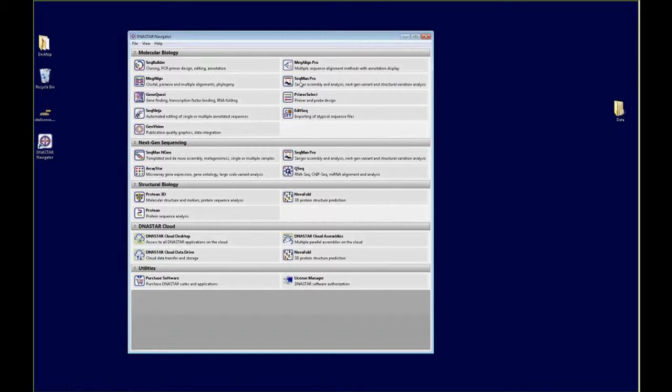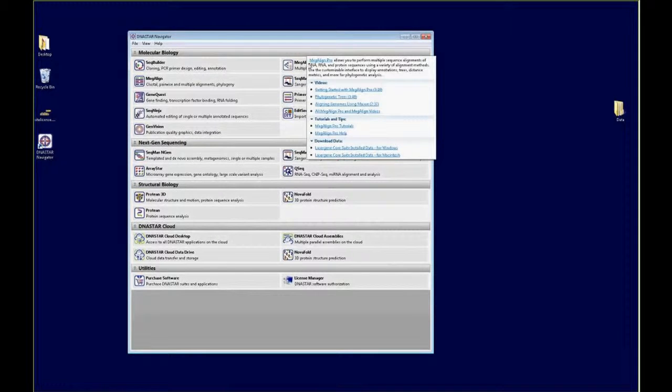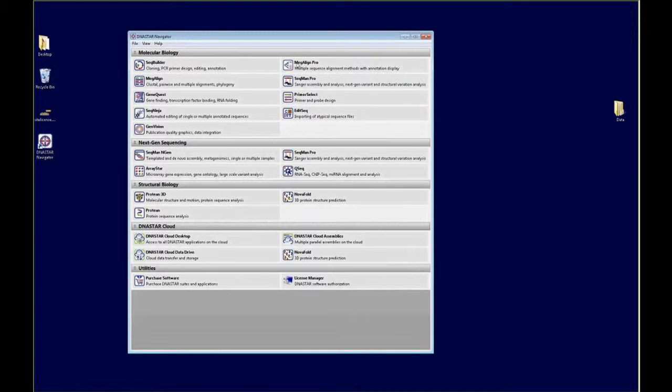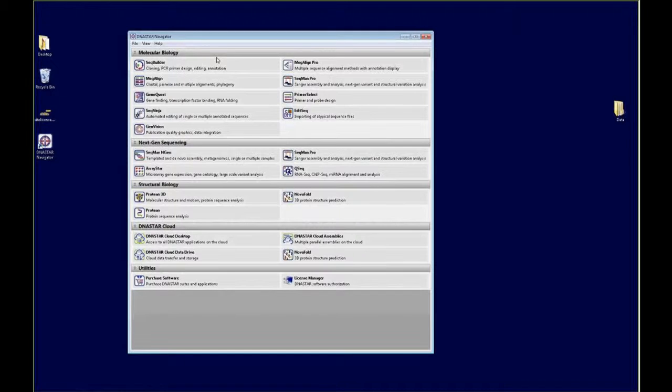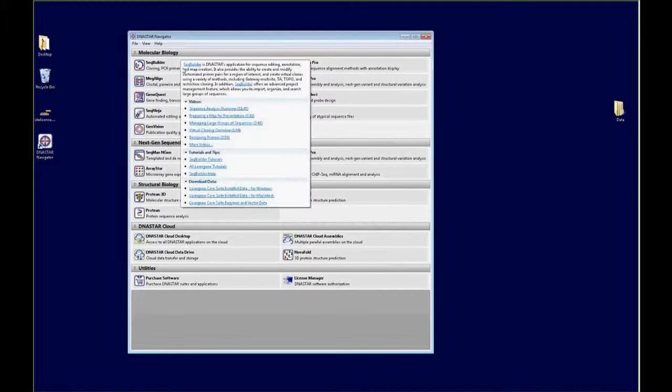So we'll be looking at SeqMan Pro today. Quickly, I want to highlight MegAlign Pro. This is an application for multiple sequence alignment and phylogenetic analysis. We will be getting to that later in today's presentation. And I'll also be showing you a little bit of SeqBuilder. SeqBuilder is used for virtual cloning and primer design, but it's also a nice tool for sequence editing and annotation, as well as creating maps for publication.